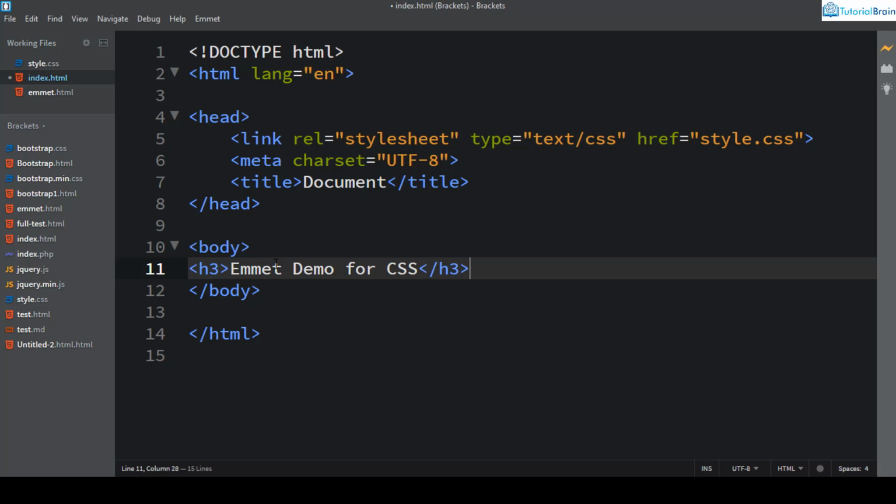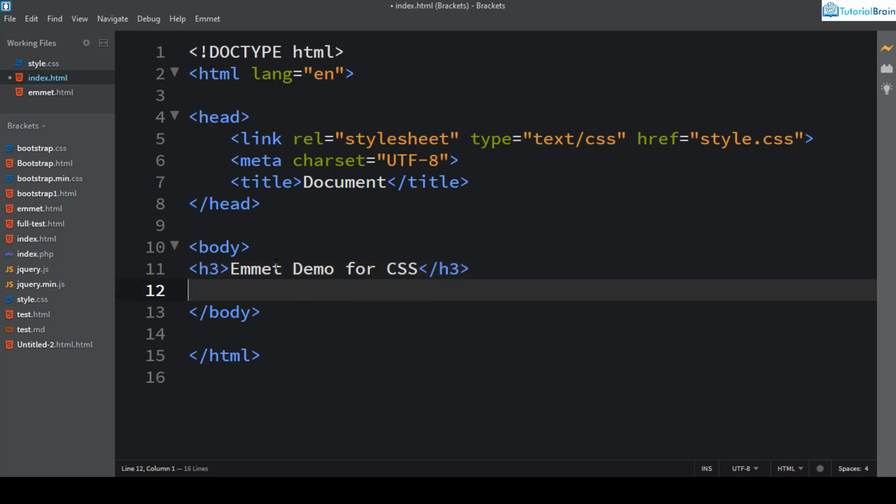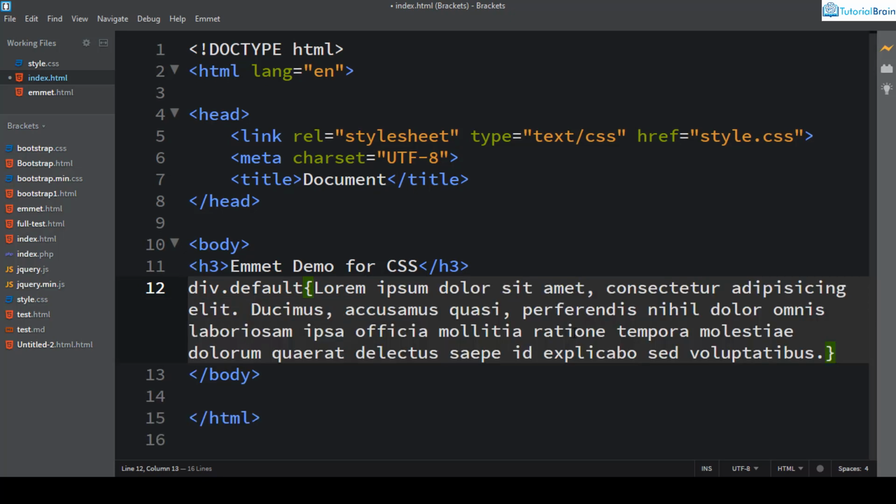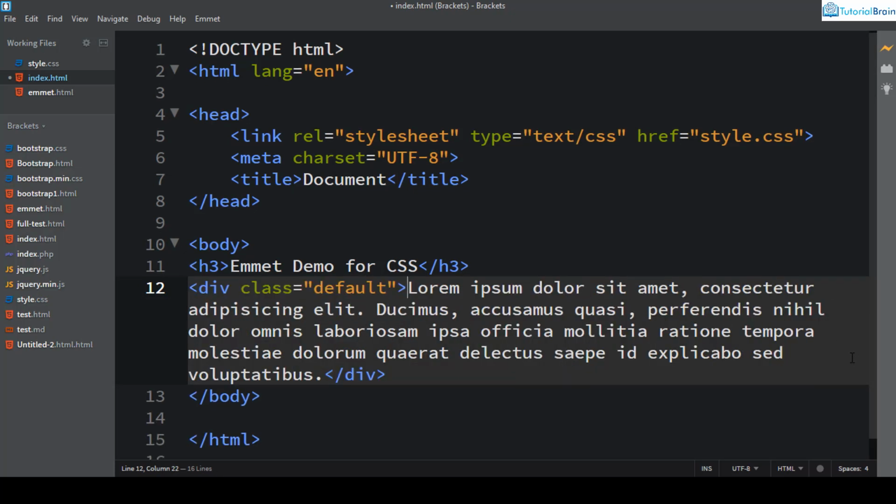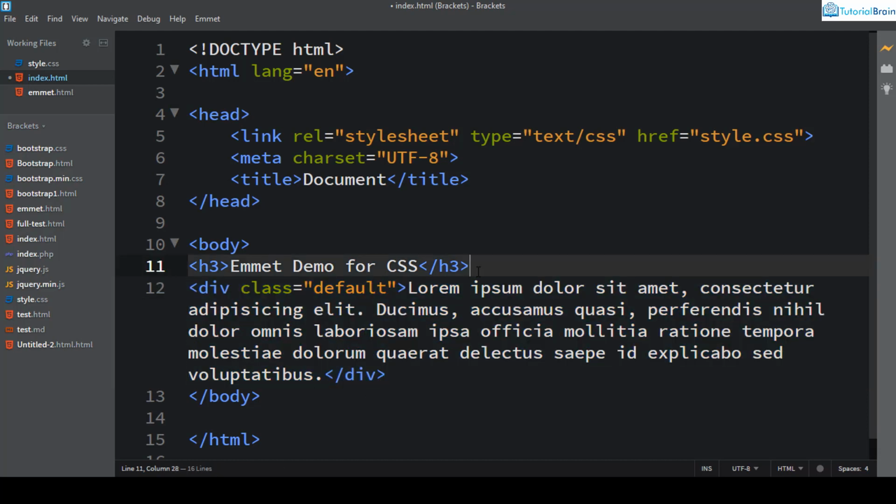So it has created this particular h3 tag. Now let's create two divs. I'll give div dot, and create a div with the name default. The name of this div is default, and I just want to add some lorem ipsum here. So I'll give lorem, press tab, and at the end again press tab here. So this is the div which is created, right?